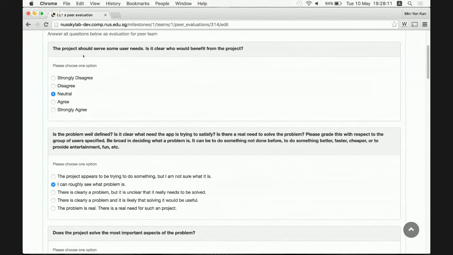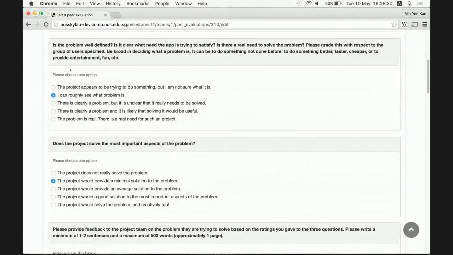So for the first milestone due at the end of May, you need to be able to fill out these criteria for all of the teams that you're evaluating, and hence they will be evaluating your group on it. Okay, so these are the questions that we are going to ask you. The project should serve some user needs. Is it clear who would benefit from the project? Is the problem well defined?